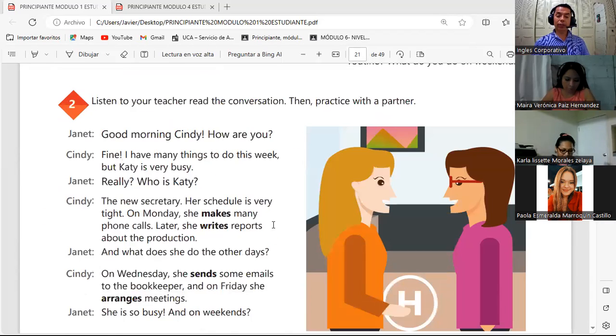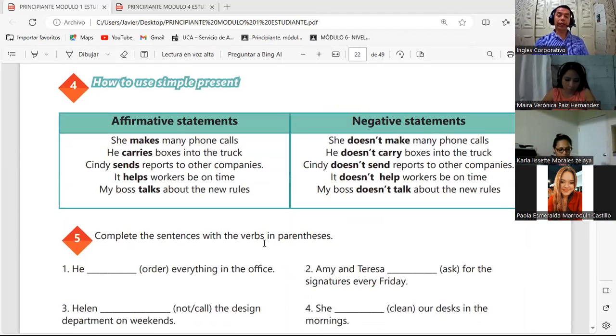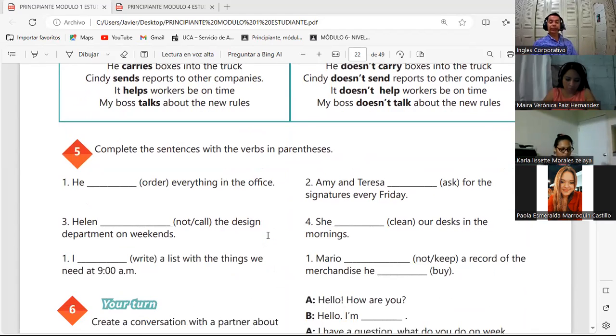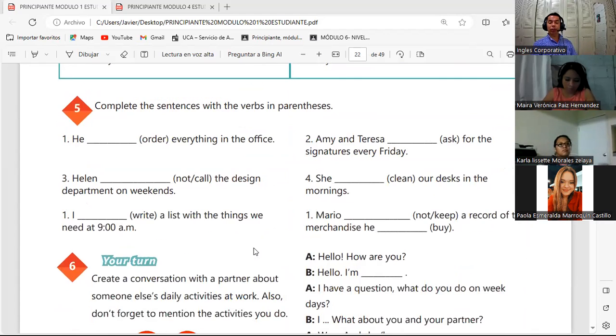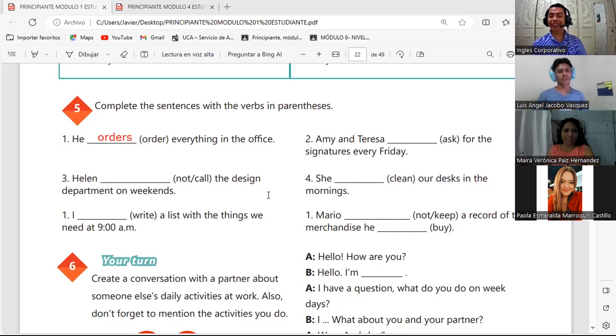Vamos a hacer otro ejercicio acá. Okay. Affirmative and negative. Este es similar, solo que es para tercera persona, ¿verdad? Good. And it says 1, 2, 3, 4, 5, and 6. So aquí dice 1 y 1, pero es 5 and 6, right? Now, number one, right? Please. Orders. Orders, correct. No, no, no. Orders, excuse me. Order, right? He orders everything.